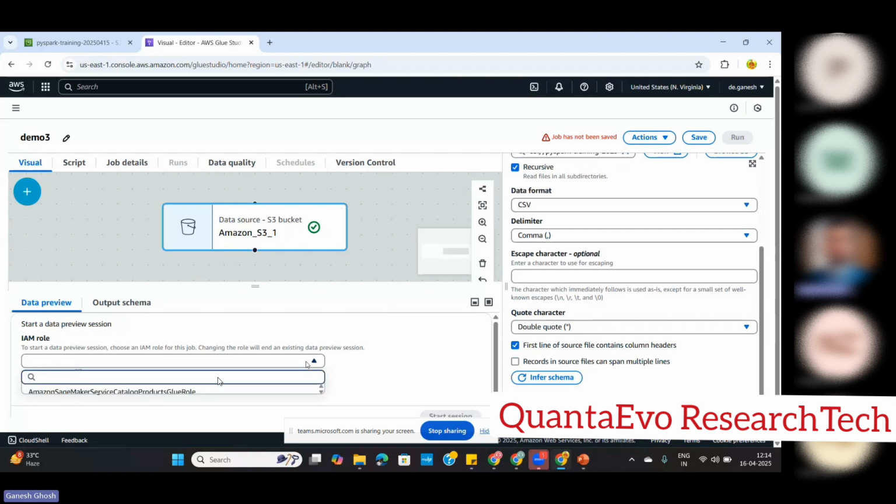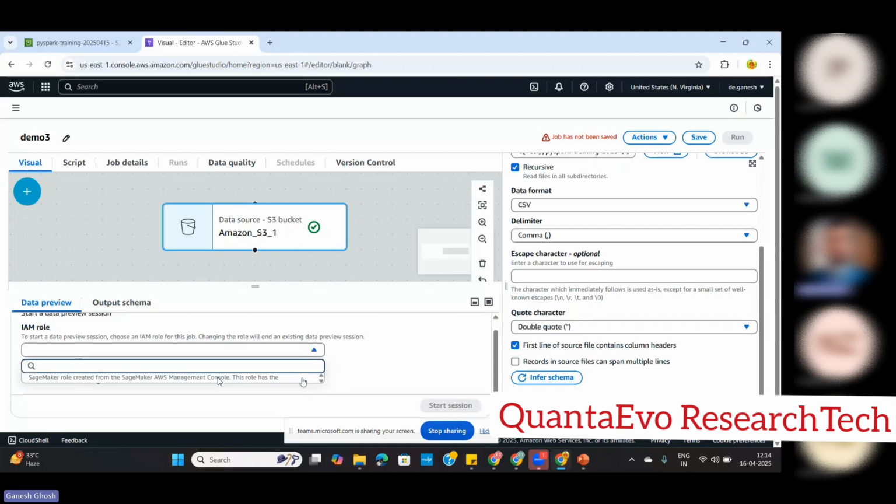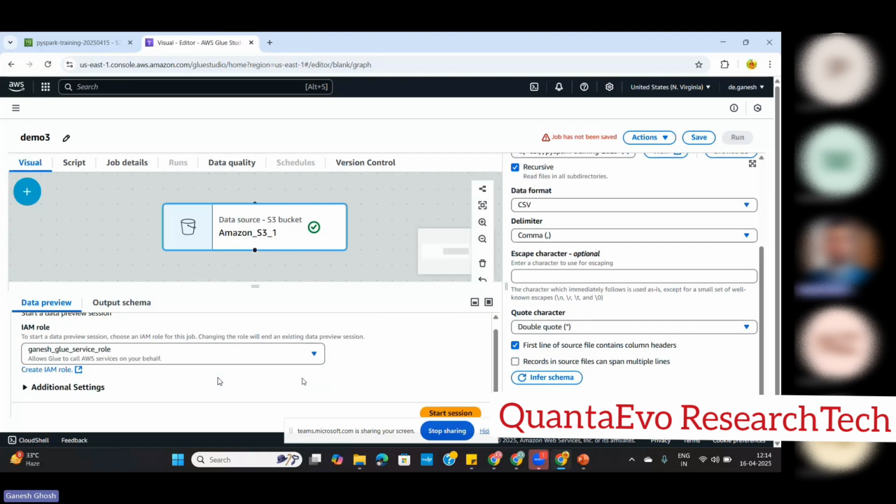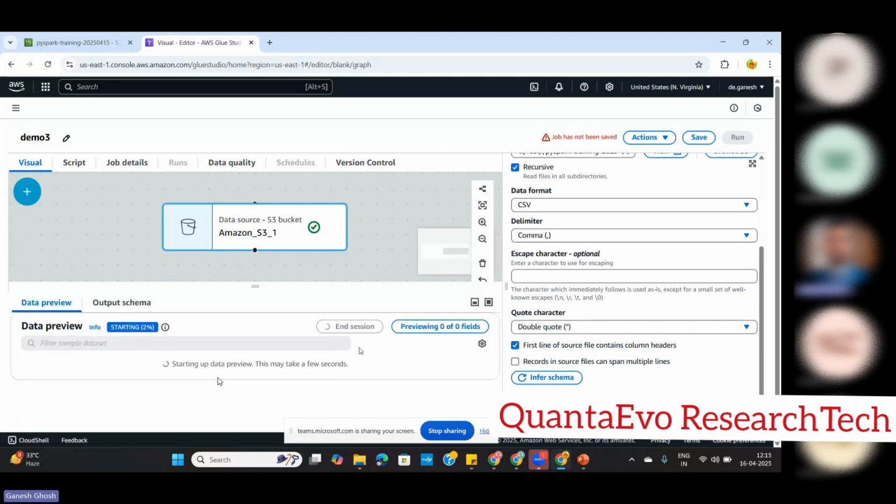Here we have to select the IAM role which I created last day. Look into the last day video, I created an IAM role there. Now it is reading my data. It is checking whether it can read my data properly, whether it has all the permissions to read the data, and whether my data is formatted properly. Now it is showing 2%.